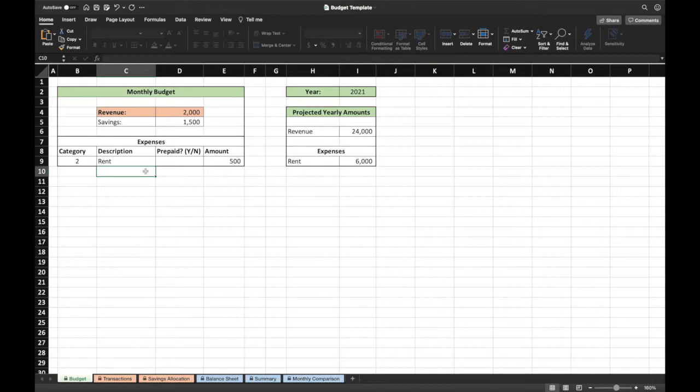The next category I'll add down here in this cell, and let's call it car repairs. For an amount, let's put $100. $1,200 a year sounds about right. But wait a second. There's a difference between these two categories, right? Think about it. If you're renting a house, you pay that every single month. You're going to spend $500 on rent every month, and that's not going to change.